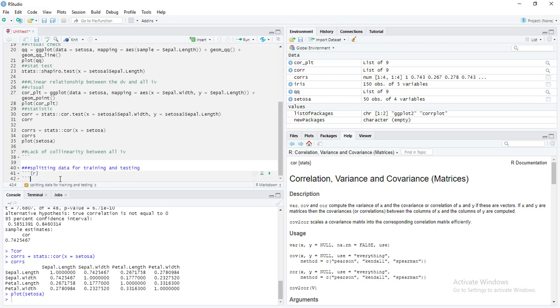So, if you remember back to our conceptual videos, one of the most important things we can do with a regression is to make sure that we are actually not overfitting our training data. And one of the ways that we do that is through the separation of our data initially into a training and a testing data set. So this is actually going to be pretty straightforward to do.